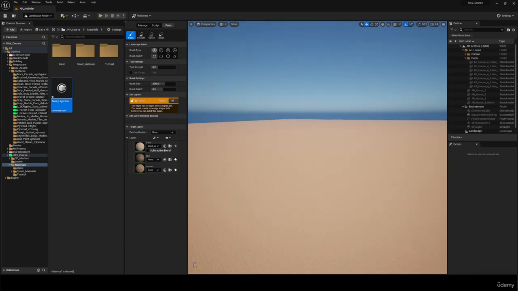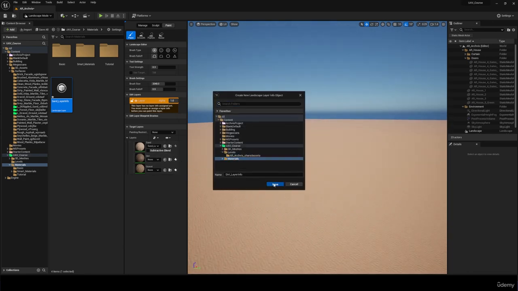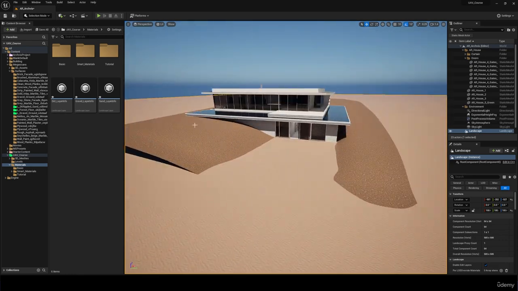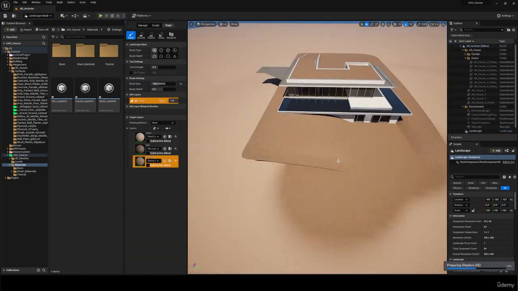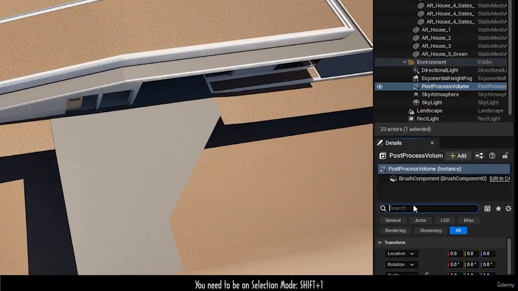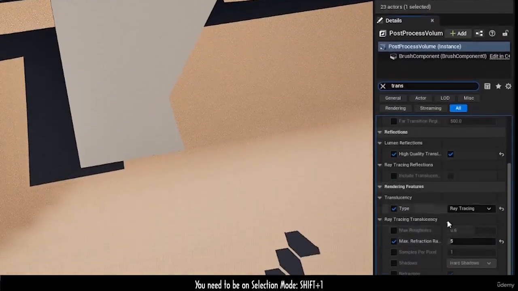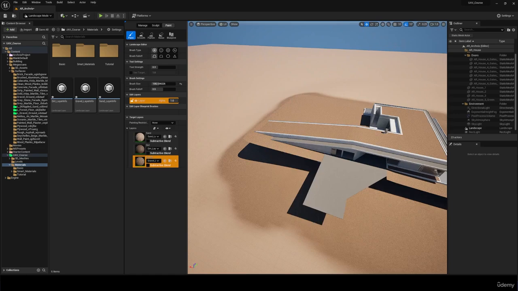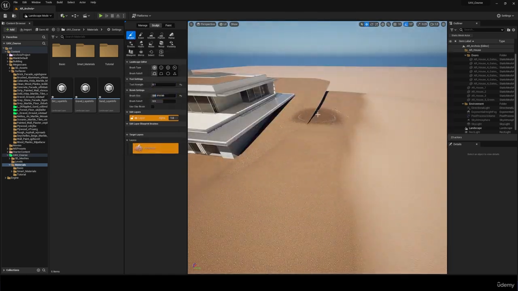After doing this for all layers, select these layers and with your brush, you can make material changes on the landscape. If you can't see your brush, you can try changing the translucency option from ray tracing to raster on post-process volume. Now it is time to use the sculpt feature.